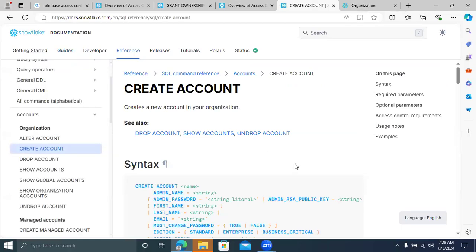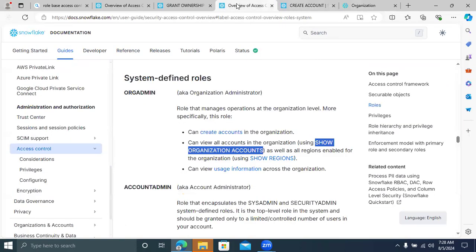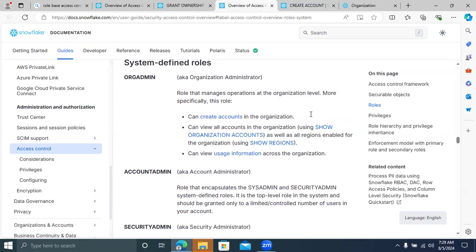We have the syntax for this: create account, admin name, admin password. You can give first name, last name. You can put in all the information and create an account. As of now, it's not required for us. We have to understand our admin. It's an organization administrator. You can create only accounts, as well as see the regions.